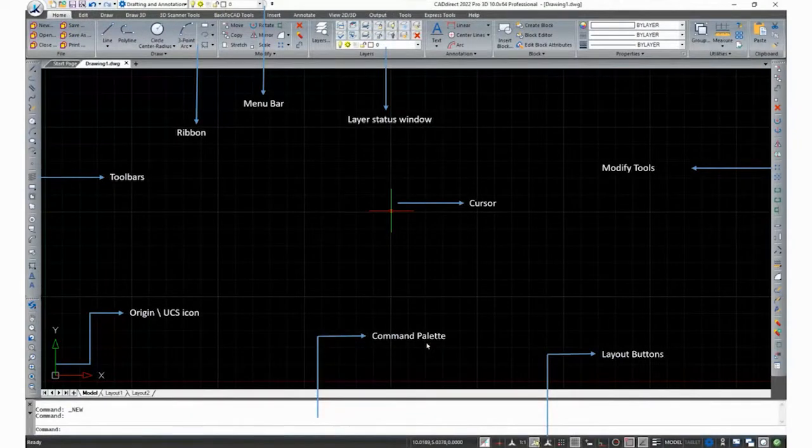This is the user interface of CADdirect. It provides a very familiar look and feel that is intuitive for any experienced CAD user. You have a menu bar at the top and a ribbon just below that, and a layer status window, and all the toolbars for drawing tools and modifying tools are present in the interface itself. And to initiate a tool, you have the command palette, and with the cursor you can control and initiate the drafting.